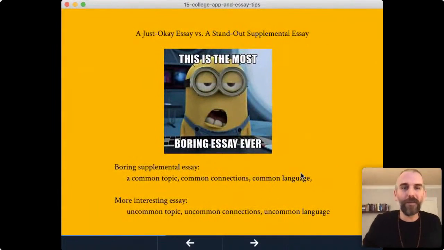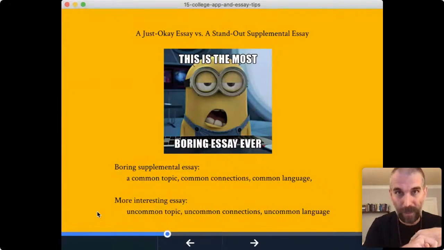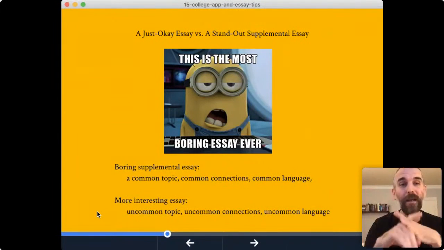A quick framework. For me, the difference between a boring supplemental essay and a more interesting one is that a boring one is going to choose a common topic, make common connections, and use common language. Whereas a more interesting one is going to choose an uncommon topic, if possible, make uncommon connections, which is almost always possible, and use uncommon language.